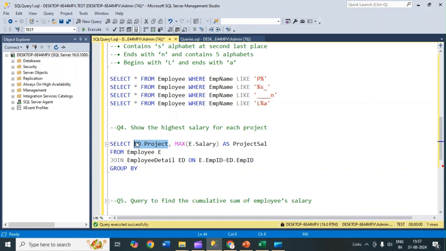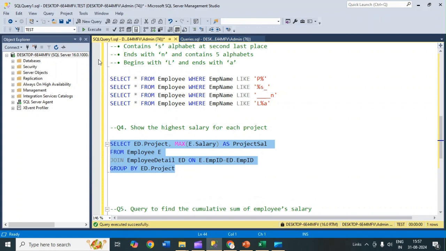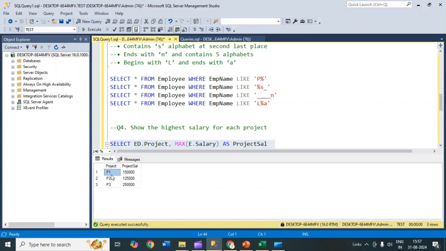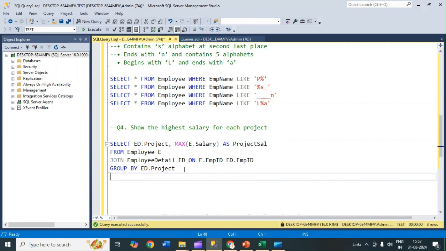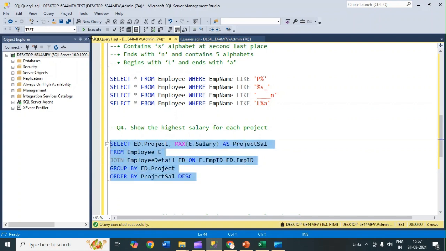So we did a project, and if you run this query, then you will get the output for the project: P1 is 1,50,000, P2 is 1,25,000, and P3 is 2,50,000. But we need the data arranged by the maximum salary. So we use order by based on the project salary. So we put project salary in descending order. That makes the highest salary come first.